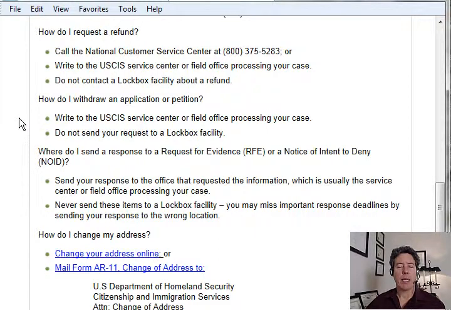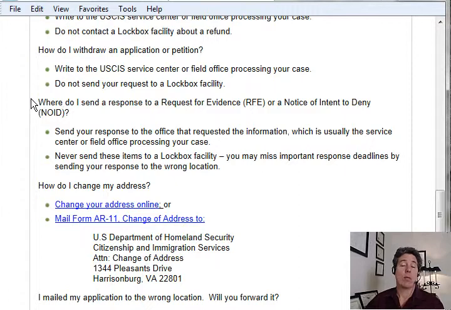How do I withdraw an application or petition? Okay. Write to the USCIS Service Center or field office processing your case. Do not send your request to a lockbox facility. So that is true. Withdrawing a petition is a legal issue, right? Because you have a petition, you have a beneficiary, there's someone else involved, and at the lockbox, they're just throwing documents around. So it's at the service center where they're actually making the decision that those supervisors, those people are going to actually process the withdrawal of your application in case the relationship breaks down.